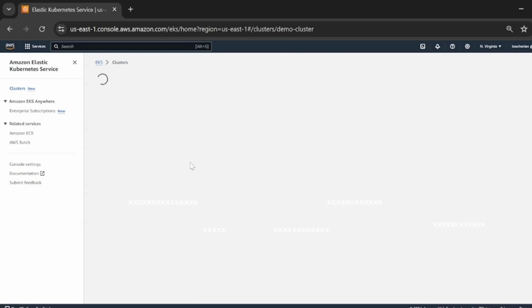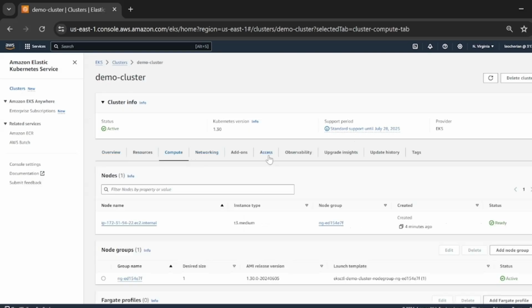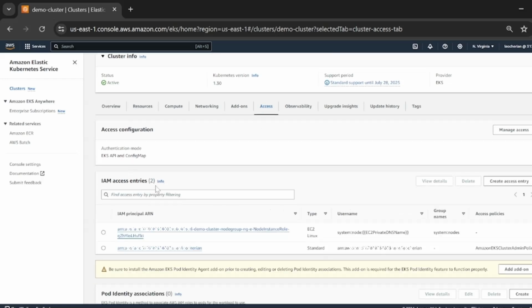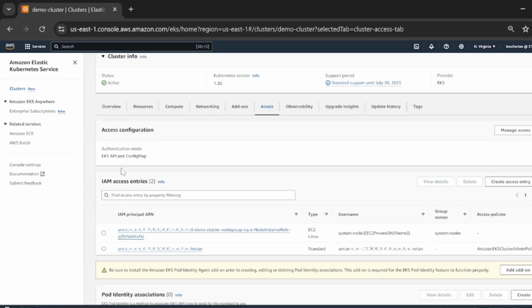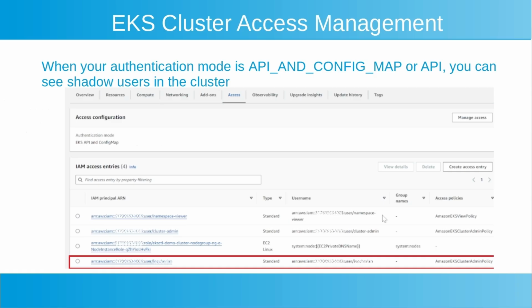Let us navigate to the Access tab and verify the authentication mode. Our cluster supports both EKS API and config map authentication. We can also view the IAM principals, including the shadow administrator under the IAM access entries. We can update the authentication mode if we wish to change it. But remember, as mentioned earlier, the switching of the authentication mode in an existing cluster is a one-way operation. We cannot switch back to the config map option.